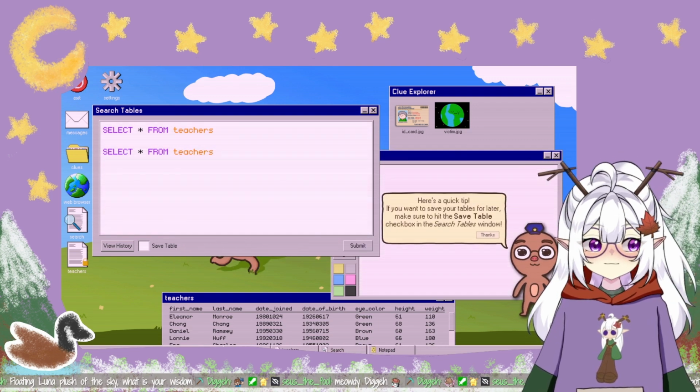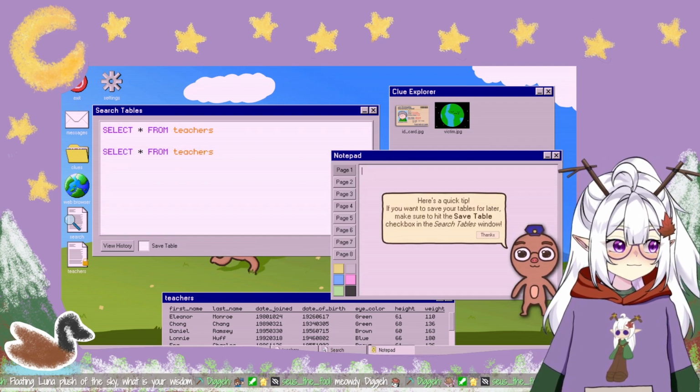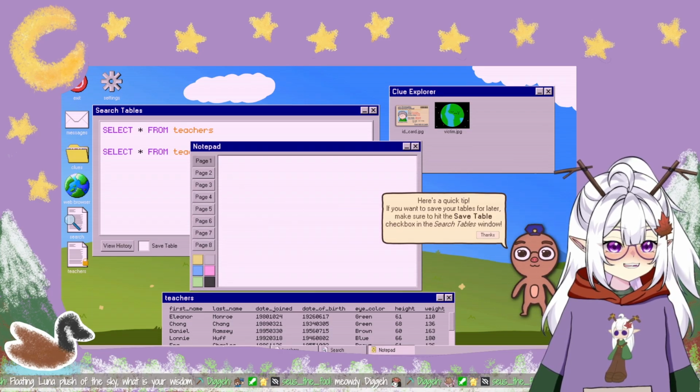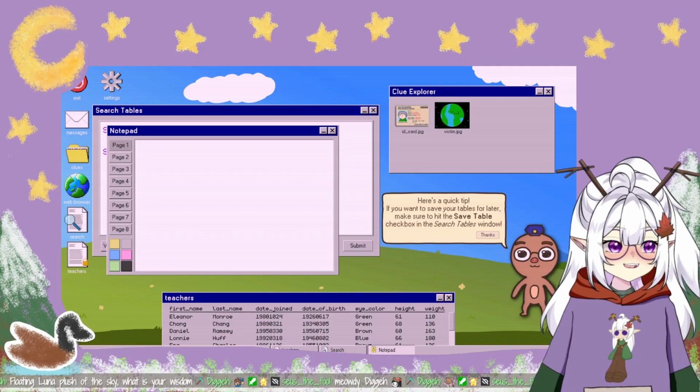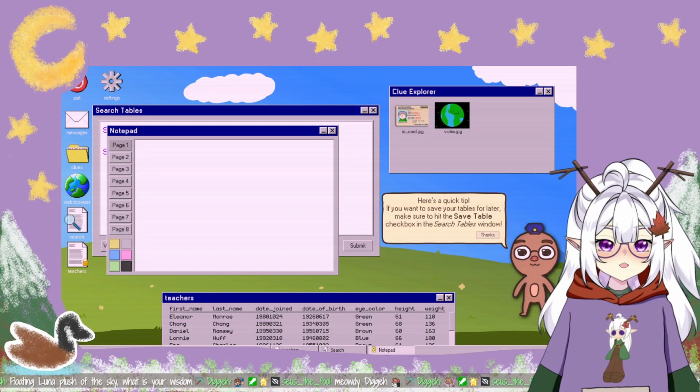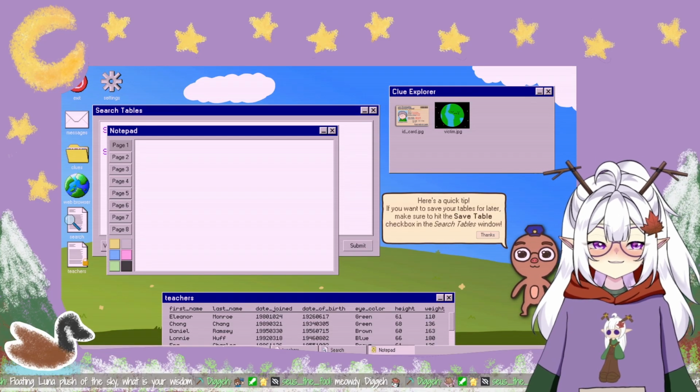Hey. Okay, I can save a temp table. I can't click thanks if my notepad is there. Silly. Because they're on the desktop. They're like layered behind it, but it's actually in front of it.